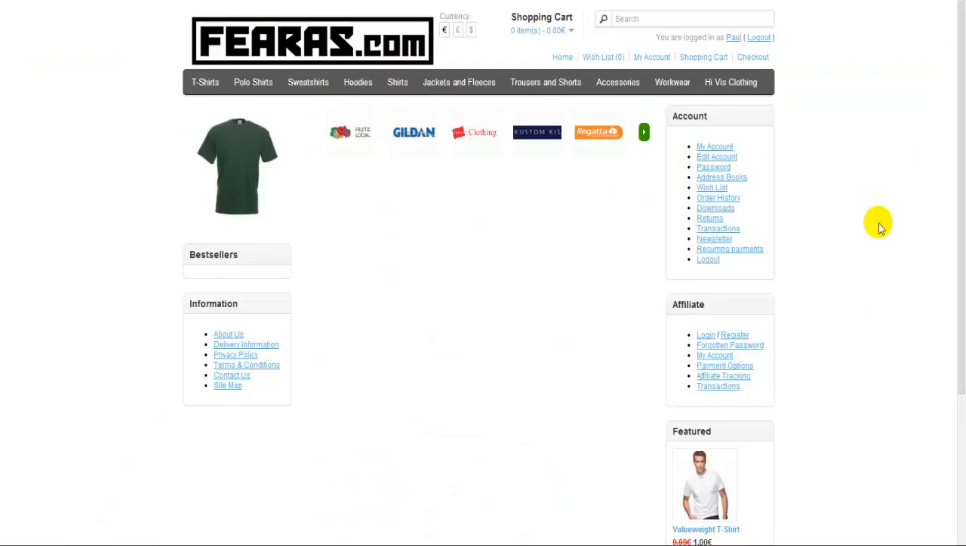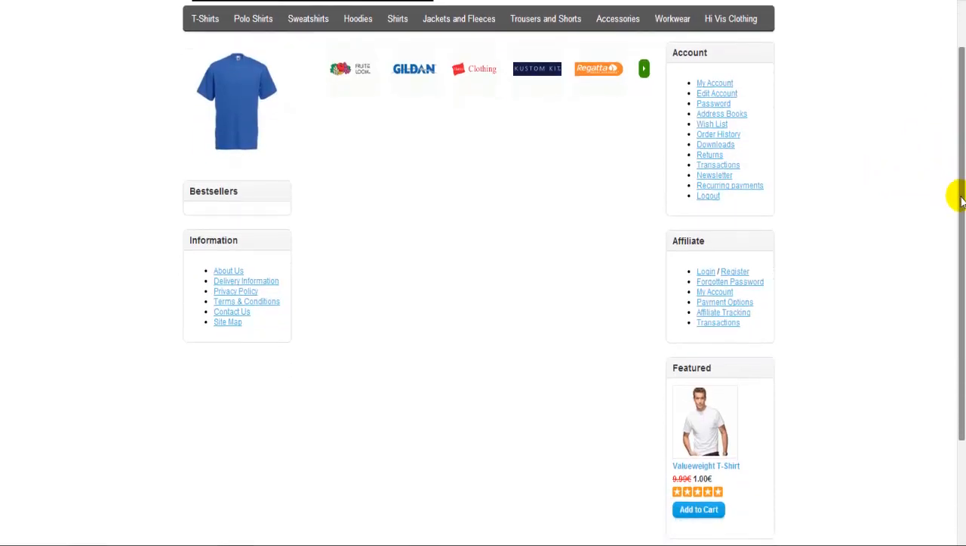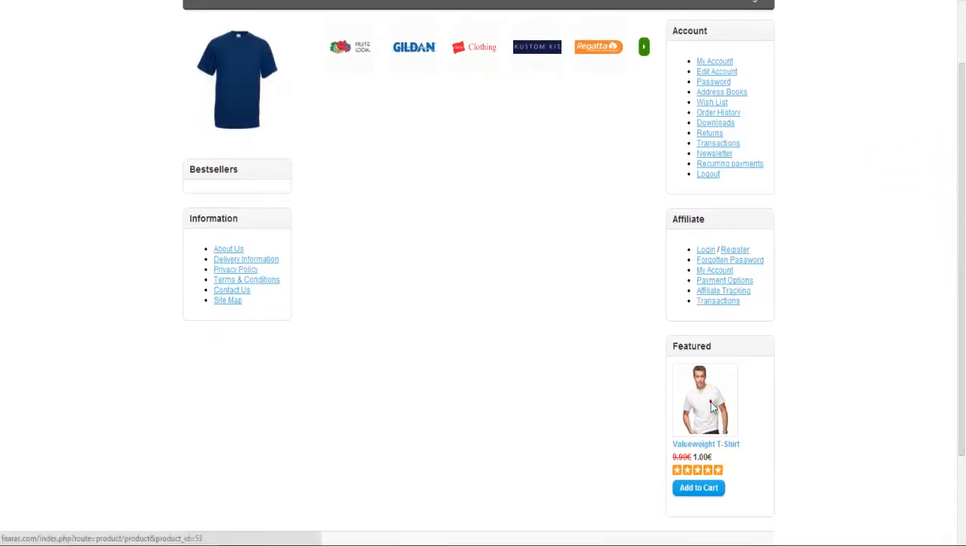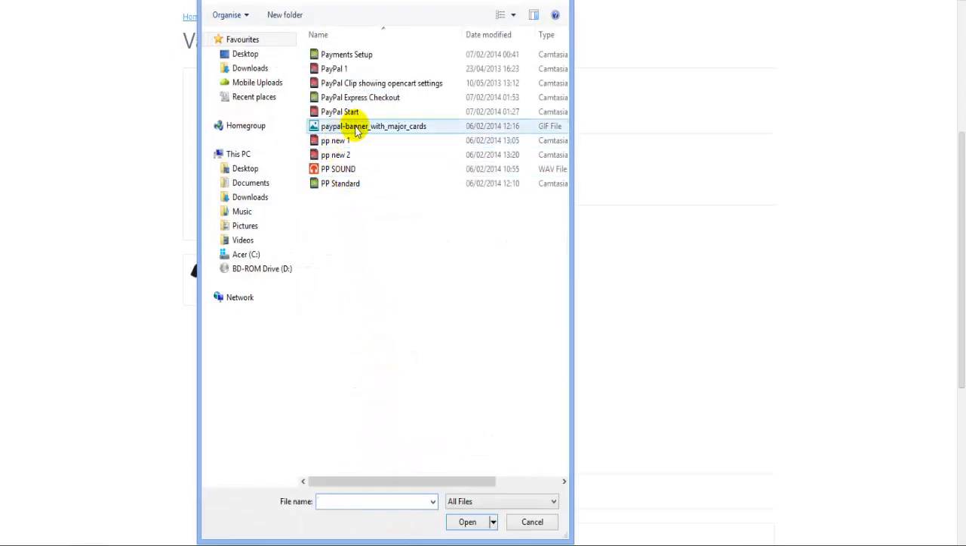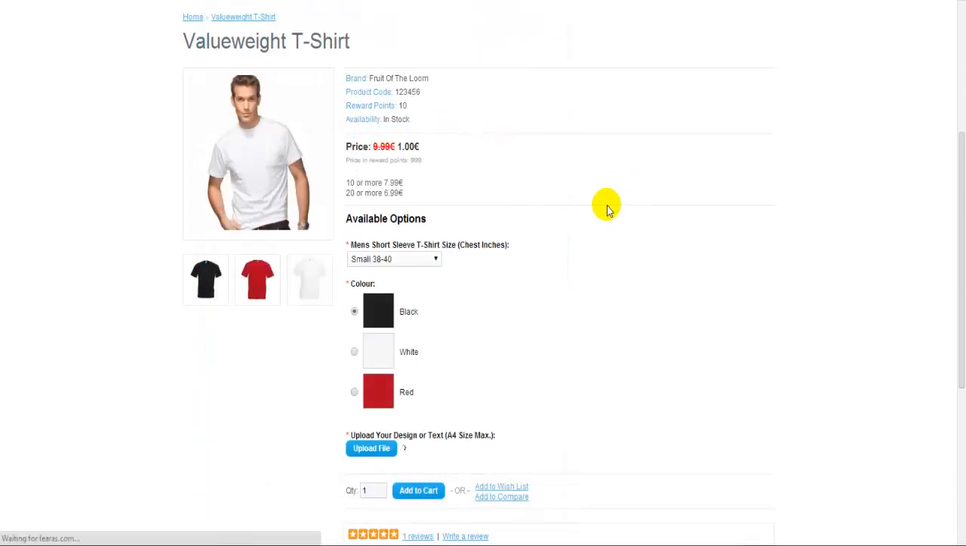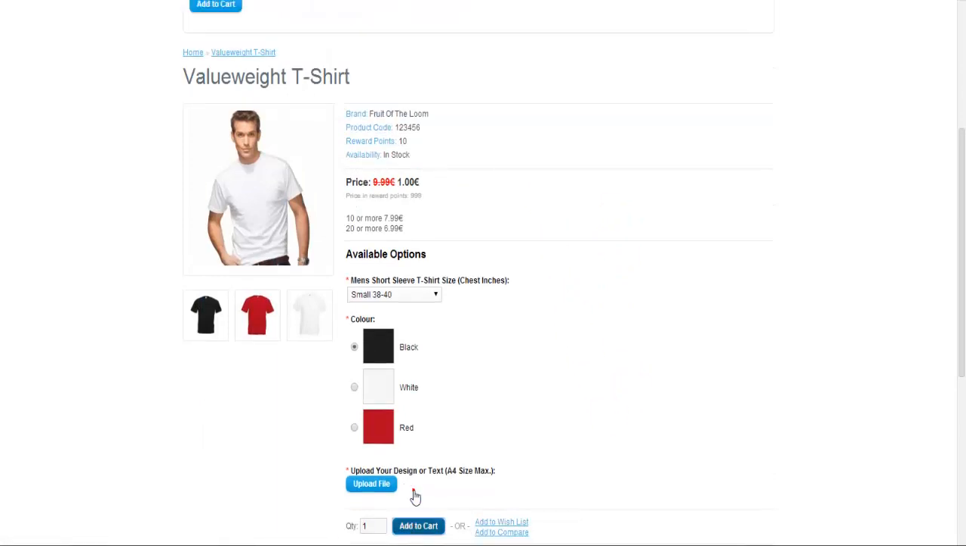That's our payment setup. So we're just going to do a test purchase here. I've set my product to €1. So we click here to go into my product. So I'll select my size, my color. I've got to upload a file here for my print, so I'm just going to upload my PayPal banner as an uploadable file. Click OK, then click add to cart.